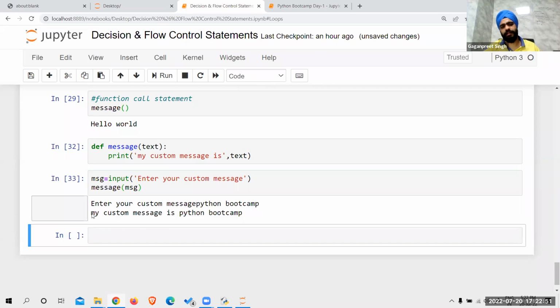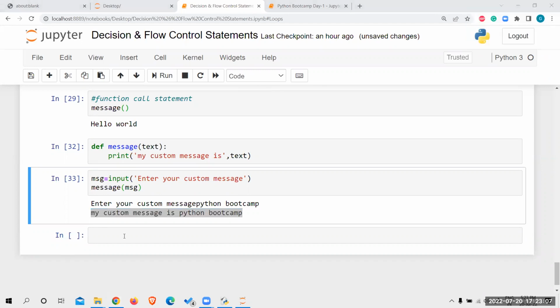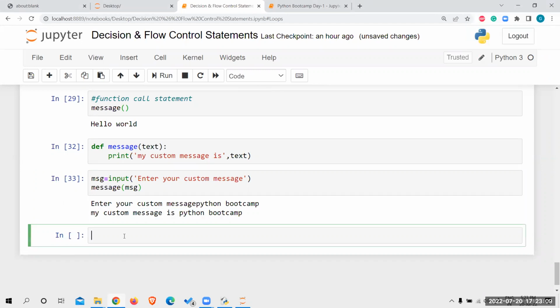Right, my custom message is Python bootcamp. Is that clear? So this is where we are accepting a single value from the user. Now what we can do is we can basically accept multiple values also.